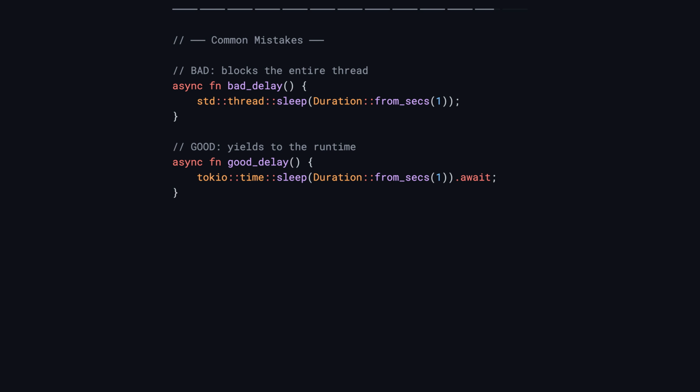Common mistakes. Mistake 1. Using std::thread::sleep in async code. Mistake 2. Forgetting to .await. The Rust compiler will warn you about unused futures. Always pay attention to those warnings. Mistake 3. Blocking the runtime.